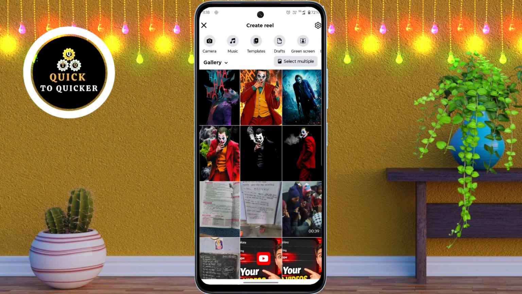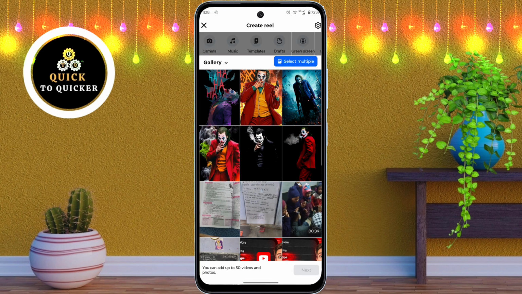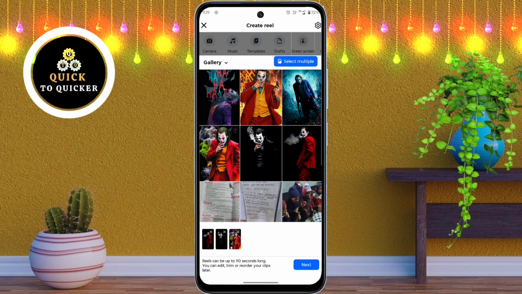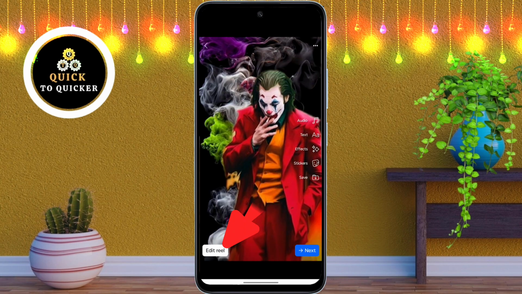Now if you want to add multiple pictures to your reel, tap on select multiple. Now choose the photos from your gallery that you want to add to the reel. Here I will choose 6 pictures. After choosing the photos, tap on next. Now tap on edit reel.